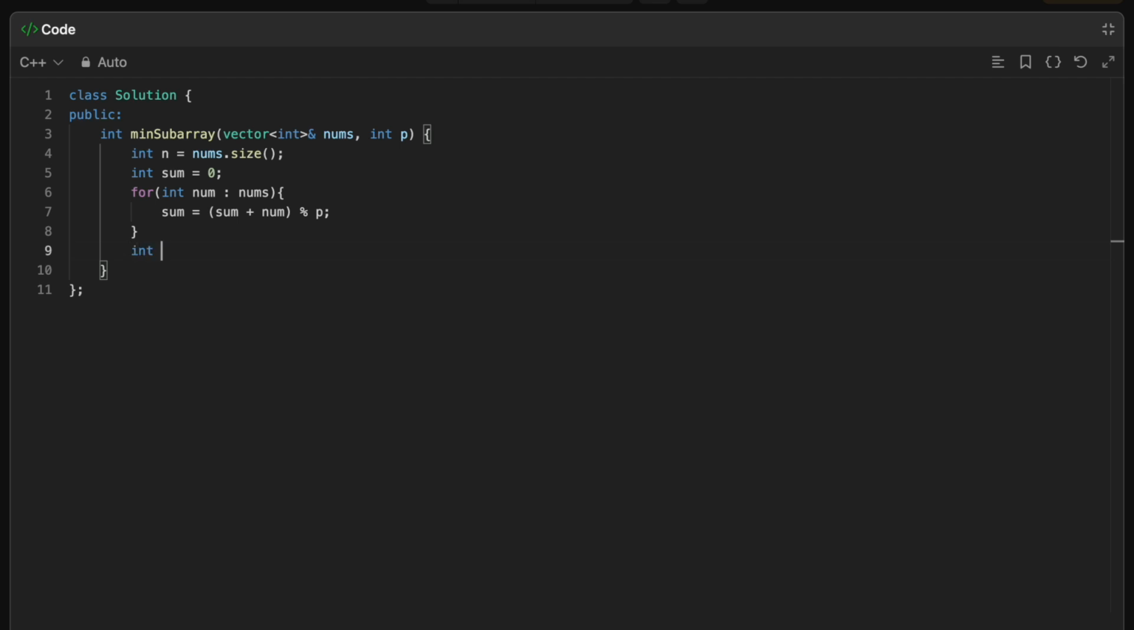So now what will be the target? Target equals to sum modulo p. This is what we will look for. Now if my target is already 0, meaning the sum of the elements of my original array is already divisible by p, the remainder was already 0. That means I do not have to remove any elements, right? So in that case, we'll simply return 0.